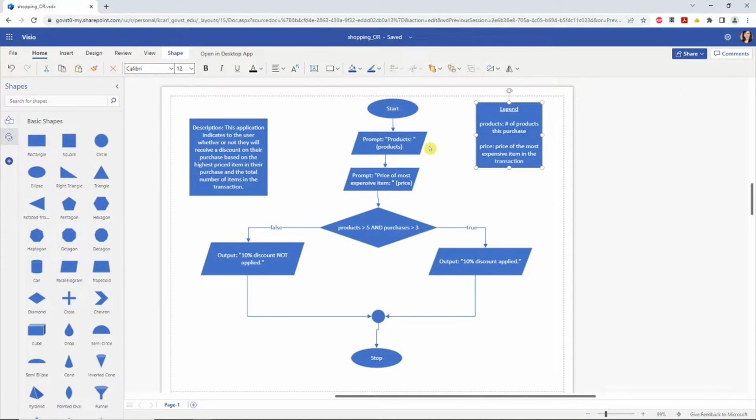So at the start of the program, we ask the user how many products they are purchasing. We then ask them for the price of the most expensive item in their purchase. And then we want to check to see whether or not they are purchasing an item that costs at least $50 or that they are purchasing more than 5 products in the current transaction. So we can actually keep the statement products is greater than 5. We're going to change the AND operator to OR and then change the condition on the right to be price is greater than or equal to 50.